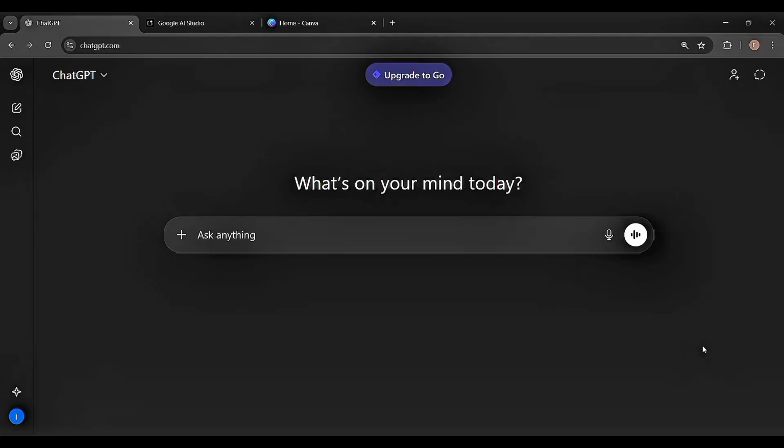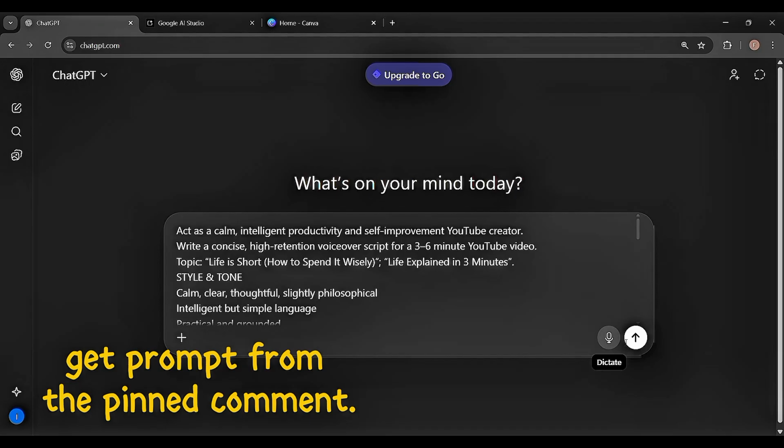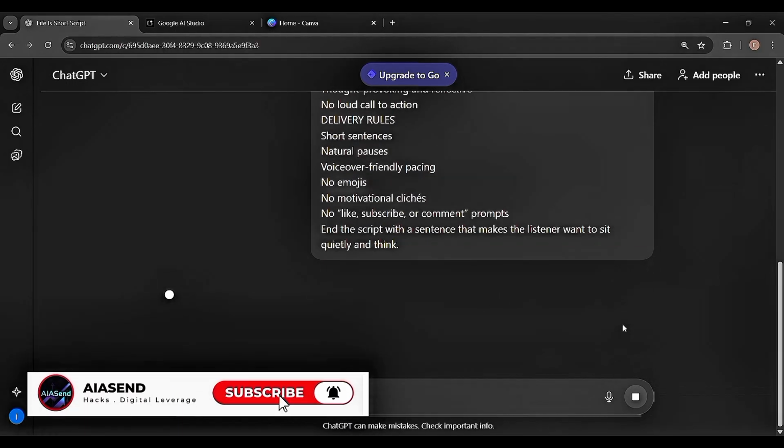The first step is to write your script. I'm using ChatGPT for this, and here's the exact prompt I enter. All the prompts I used in this video will be placed in the pinned comment. Check the pinned comment to get the full prompt. You can modify the prompt however you like, depending on your video's theme.